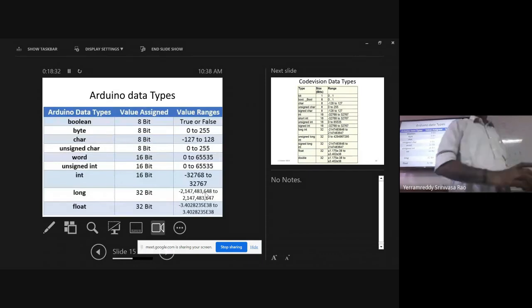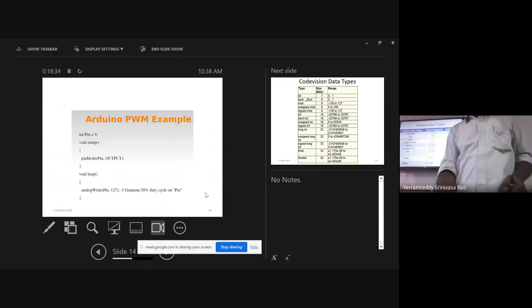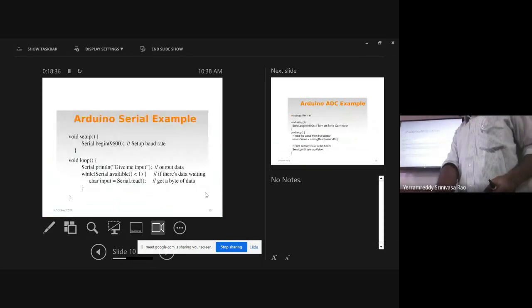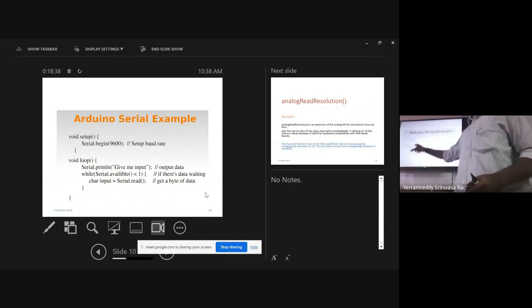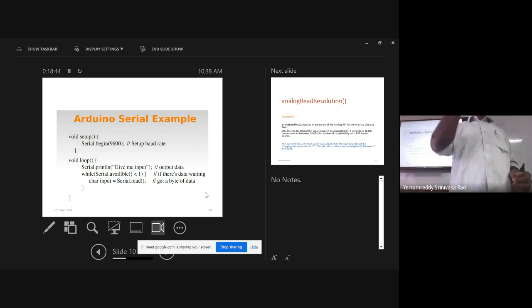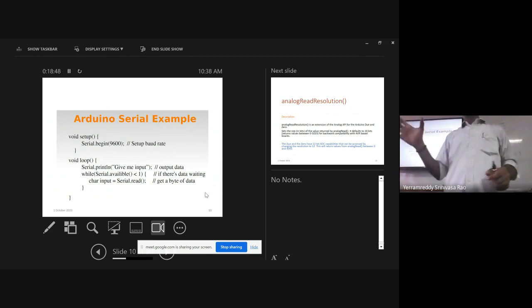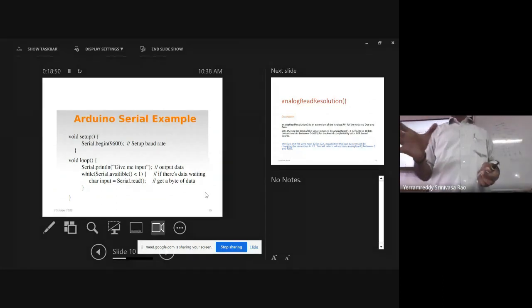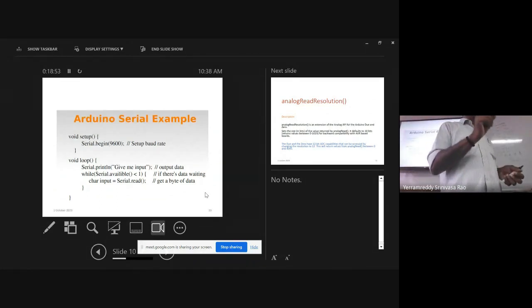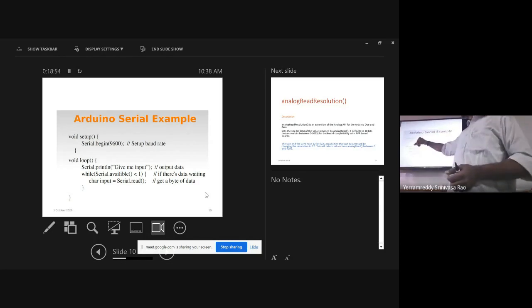So whatever we are specifying in that bracket, in Serial begin, whatever you are saying, 9,600, for example, that means 9,600 bits per second you want to transmit. That's the speed. That's a speed unit. Baud rate is a unit. So this is this.